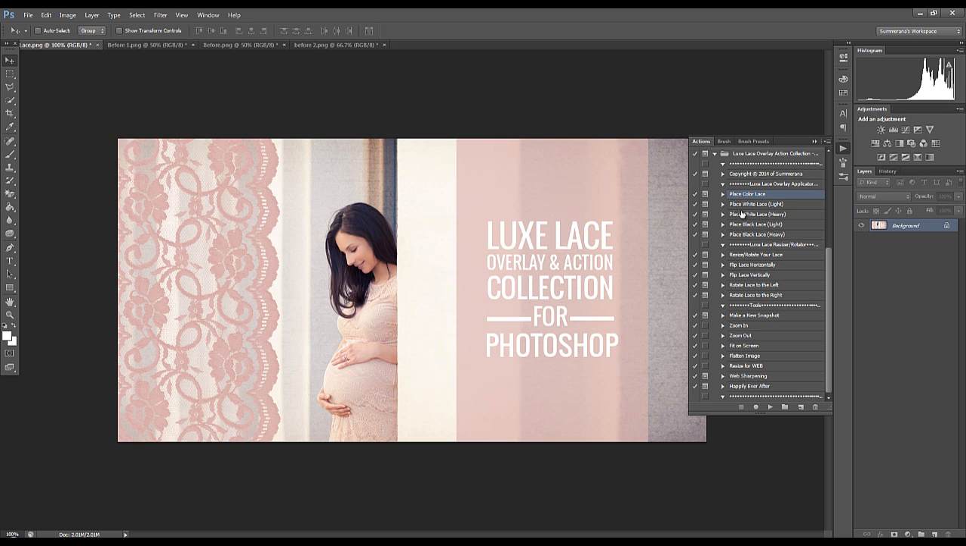We have color lace, white lace light, white lace heavy, black lace light, black lace heavy. These are all just different kinds of alterations of the lace, and it would do all the work for you. The only thing for PSE users, the black lace light is not available, but don't worry because heavy lace is pretty much the exact same thing, just a little bit heavier and thicker.